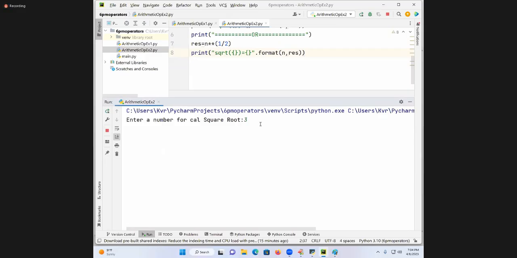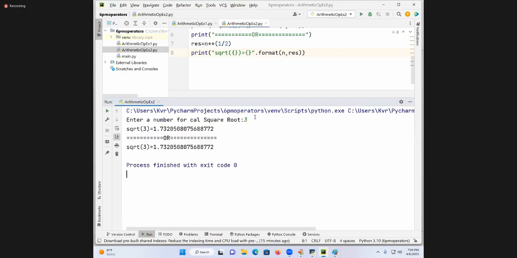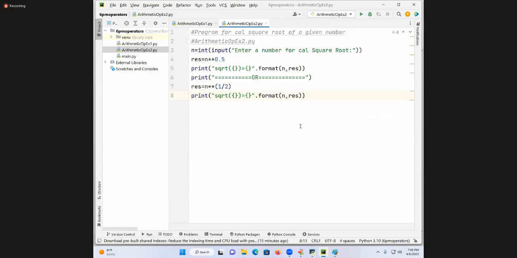I'll enter 3. Square root of 3 is 1.732, etc. Will it come or not? See, 1.732, a big number, is coming. I can restrict it to 2 digits itself. Right? Percentage F and all those things you will use. Okay, students? Now, shall I move forward?